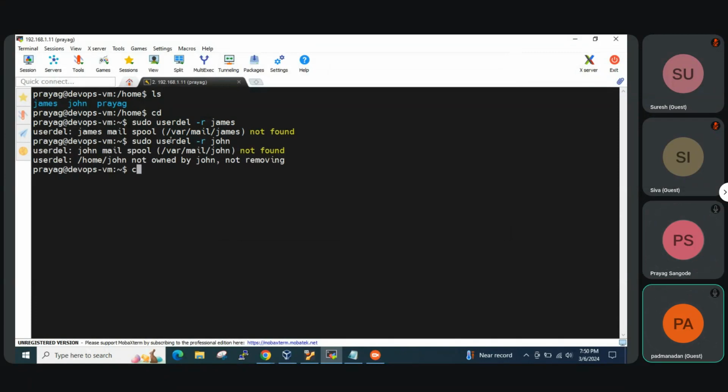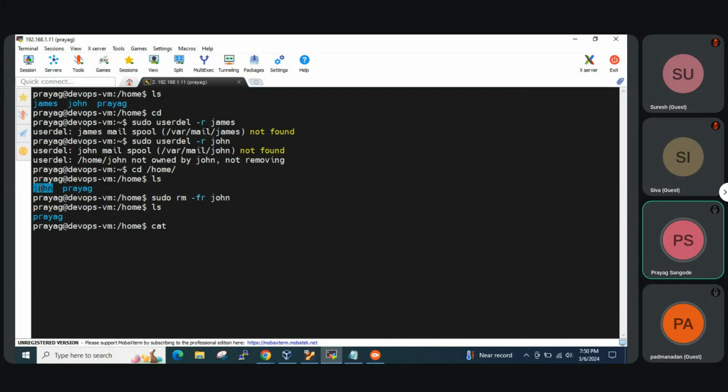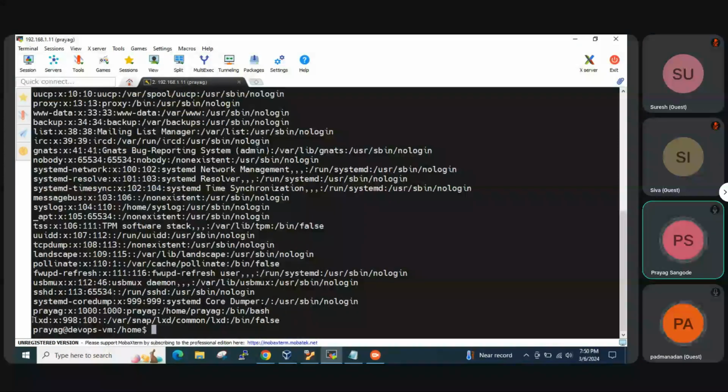If you go to cd /home now, both the users' directories are removed. John is not removed because we created it manually. It was not created using the -m option. So this we have to remove manually. If we go to /etc/passwd, there won't be any user called John and James.